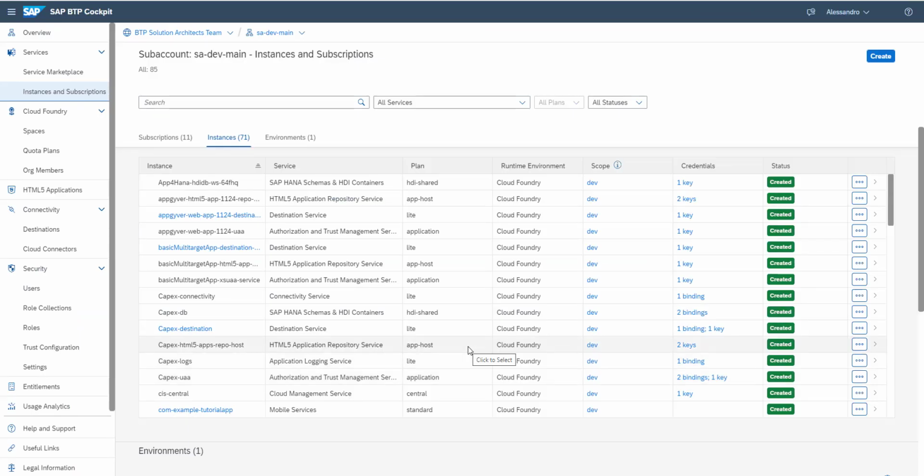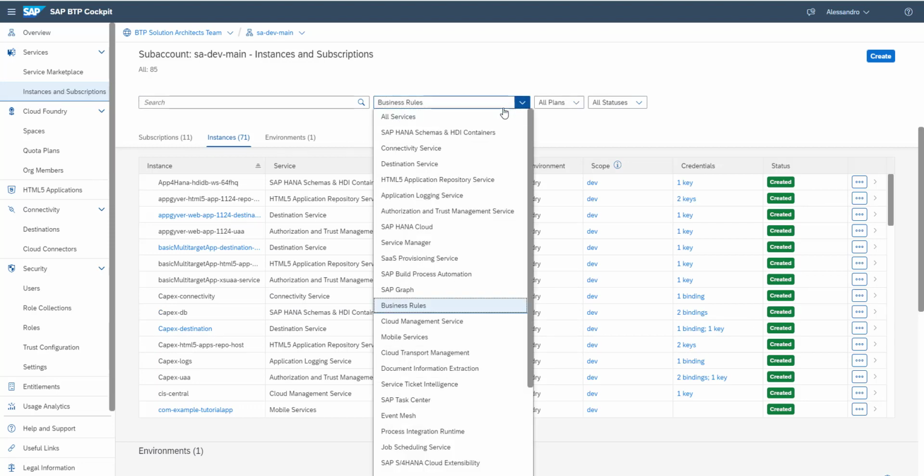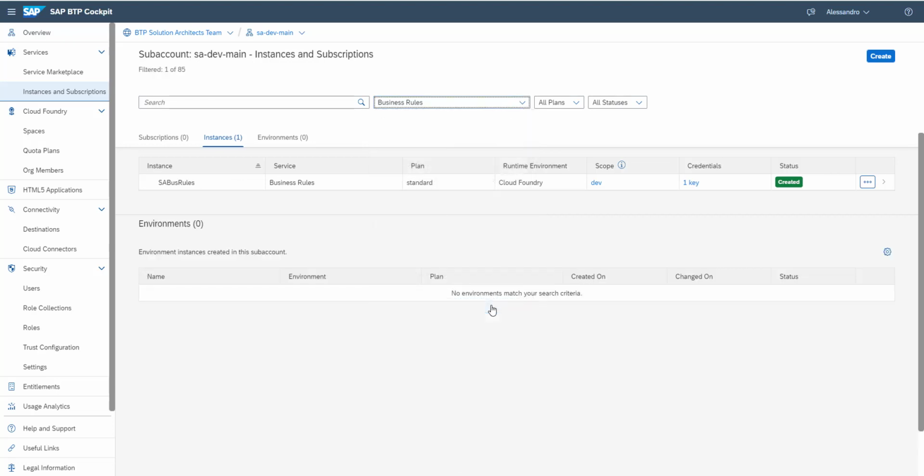The other API we will call is the business rules service API. In order to do that, we first need to create a service instance of the business rules service. So we go into the subaccount where we created our business rules, and in the instances and subscriptions menu, we filter the business rules service, and we see that there is a business rules service previously created with the standard plan.